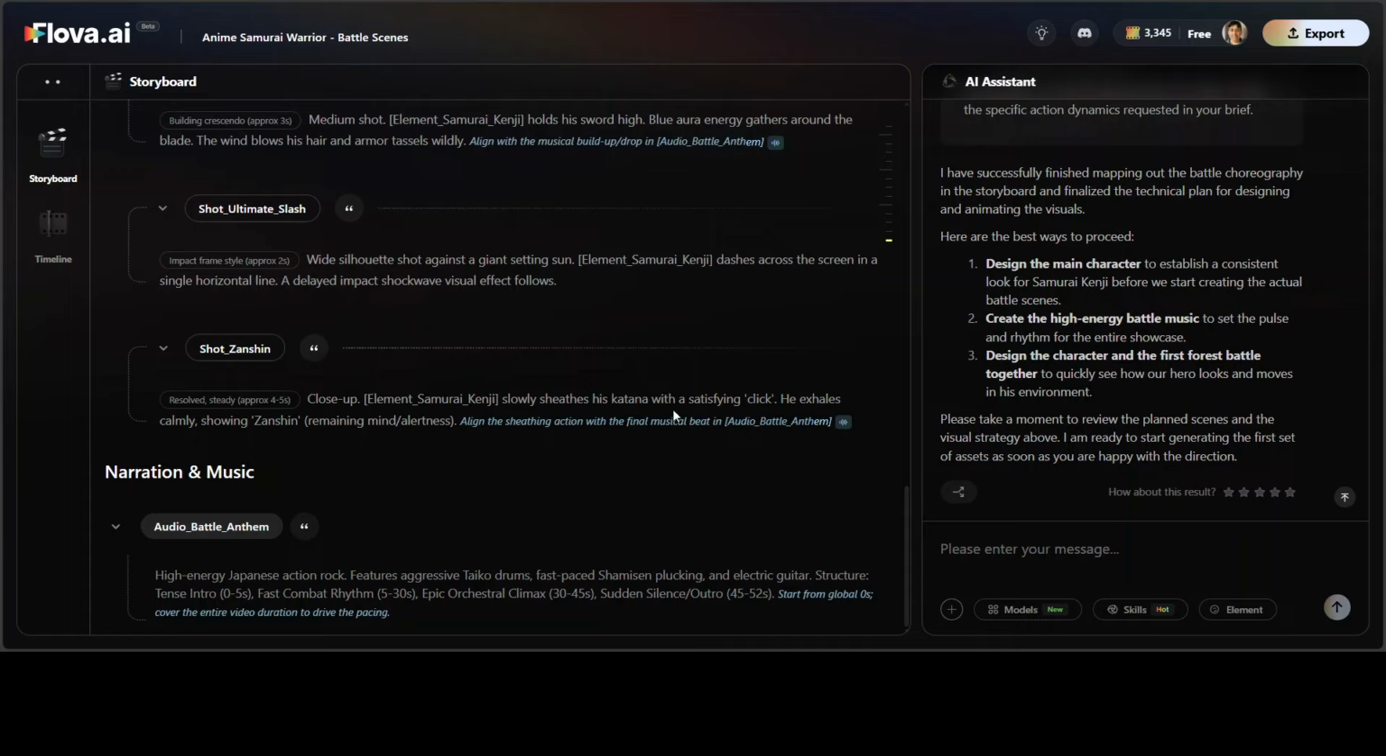Now, here on the right hand side, Flova is asking us to either design the main character now, generate the actual image of the samurai, create the music, or do both together. So let's proceed further. I'm just going to design the main character, which is our Kenji one. So let's click here and wait for Flova to generate it.